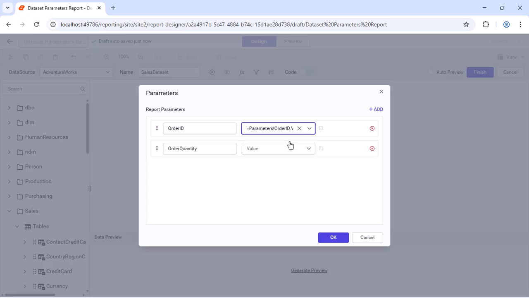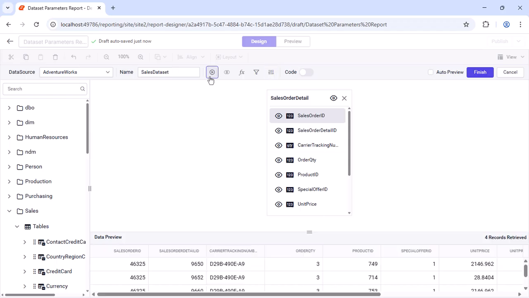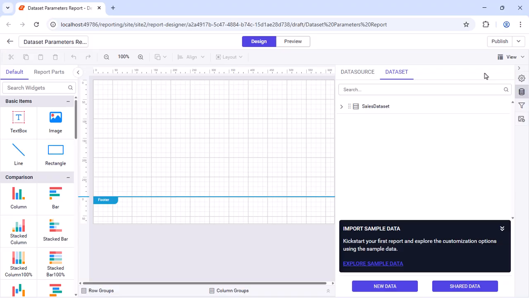Here, the order ID report parameter is linked with the order ID query parameter. I also link the order quantity query parameter to the report parameter. I click OK to save the parameter linking state. Then run it to see the values retrieved from the database and displayed in the preview area. I click Finish to save the dataset.